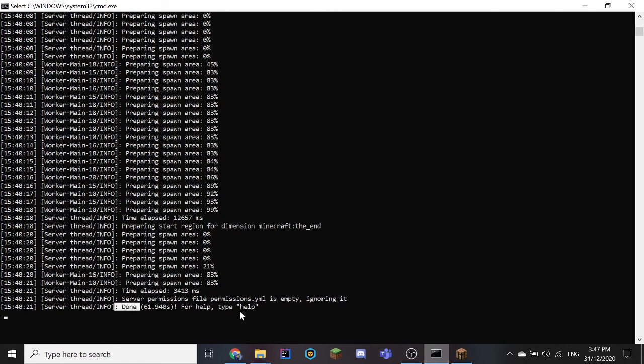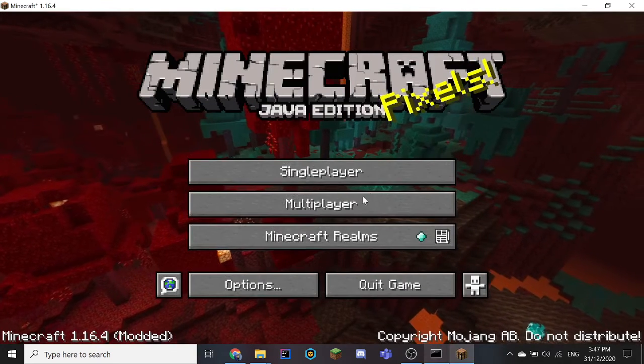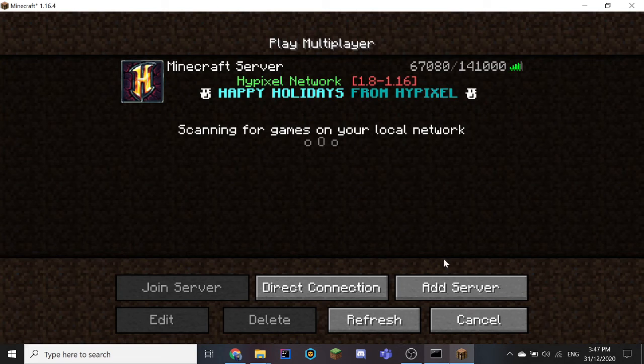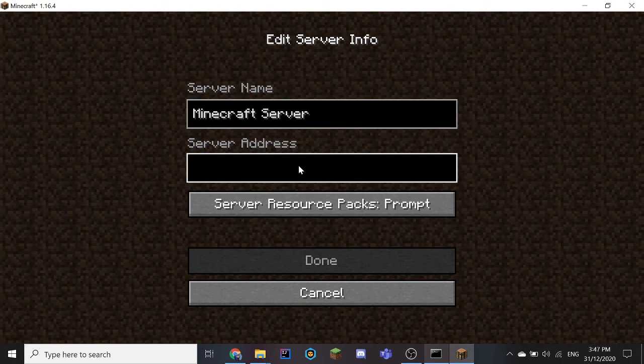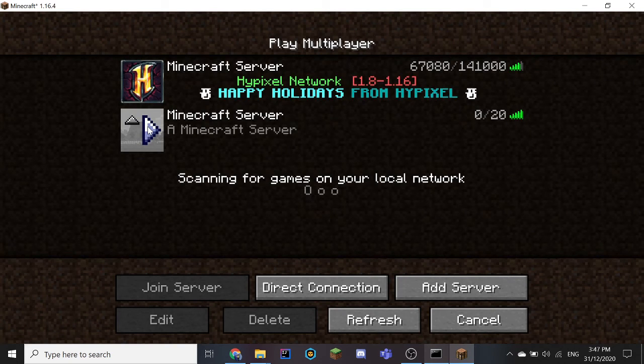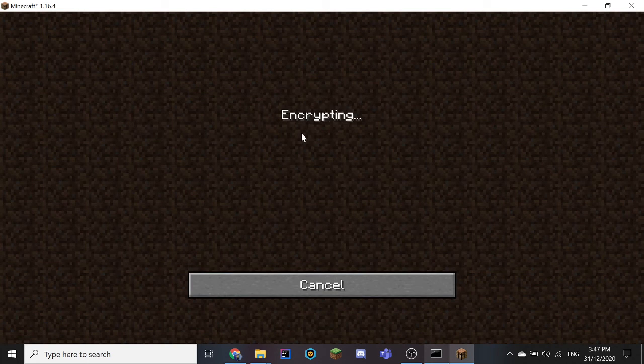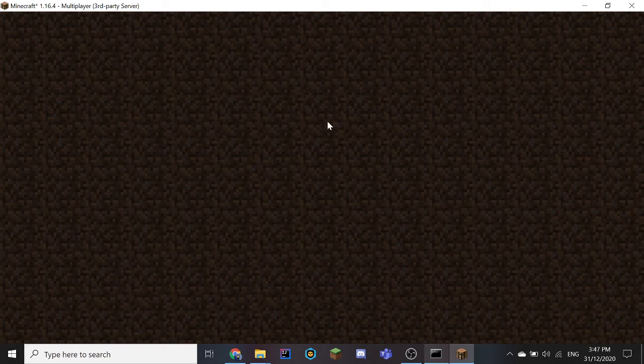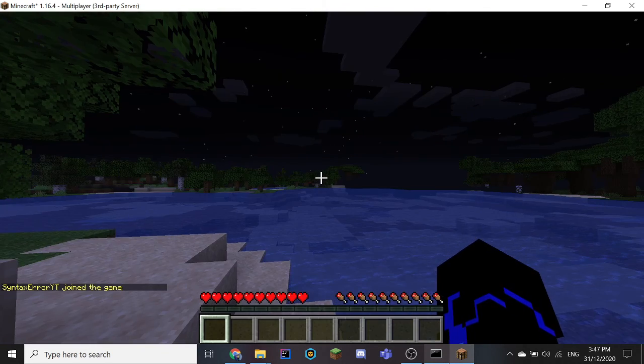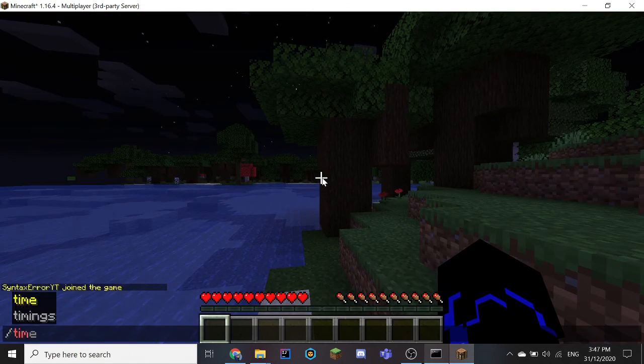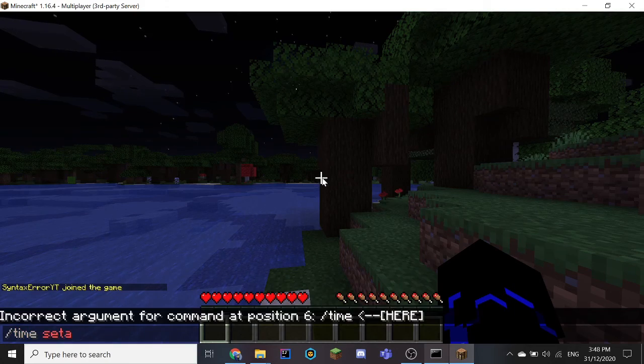So it says done in the last line. So we can go ahead and go into our multiplayer and add a server. And for the server address, we're going to put in localhost and click done. So now we can join our test server, and then it will put us in our test server, and we're going to set the time to day real quick so I don't die.